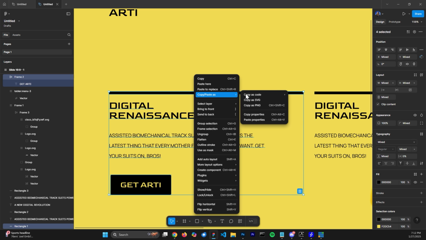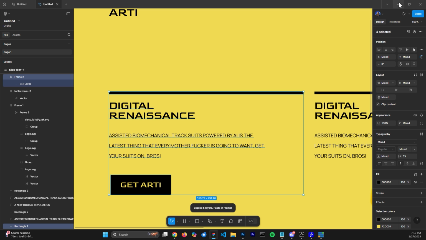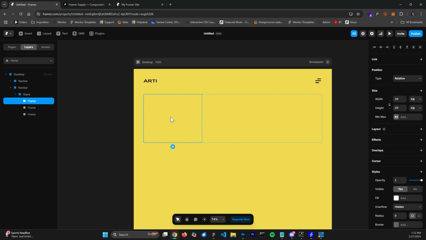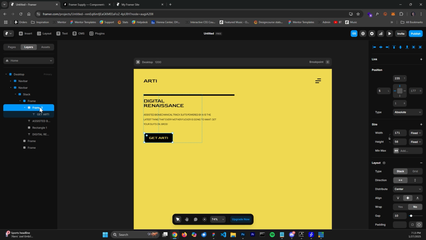We're gonna go ahead and copy, go to plugins and our Framer plugin. We're getting a little bit ridiculous in here. Control V, we're gonna paste that in. Look at that, but we got some work to do. Trust me, it's not that simple. You can't just leave it like this.